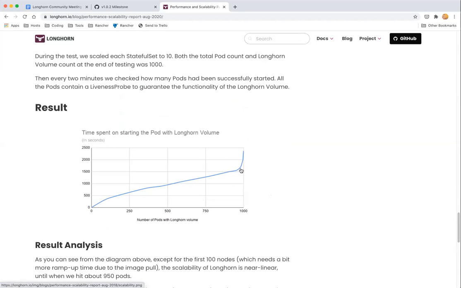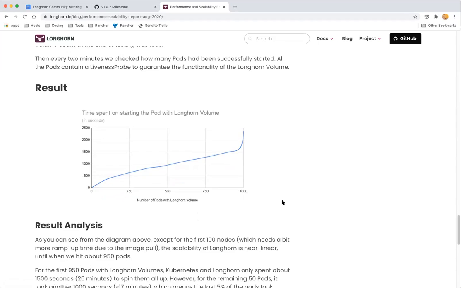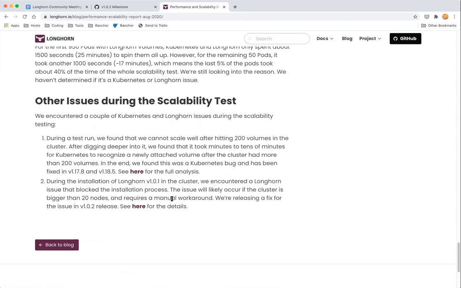For the last part, we're still unable to decide whether the issue is caused by Longhorn or by Kubernetes at this moment. But we'll continue investigating that. The second part, in fact, is the reason we released the 1.0.2 release. We found that in the 1.0.1 release, there are Longhorn issues that can block the installation process, and they will likely occur when you have a cluster of more than 20 nodes. So we put together a workaround and also released a fix in the 1.0.2 release, and that is going to go out by the end of today.